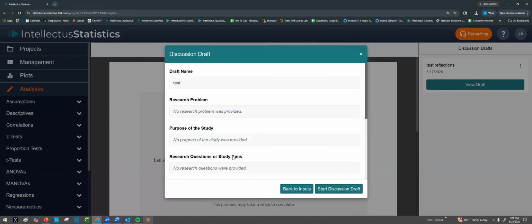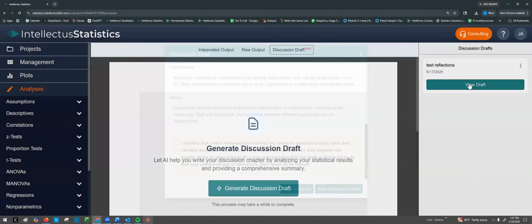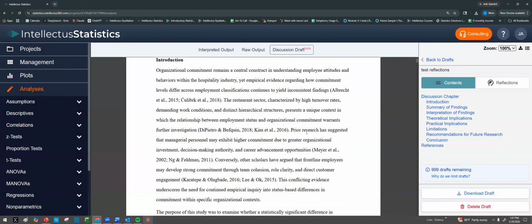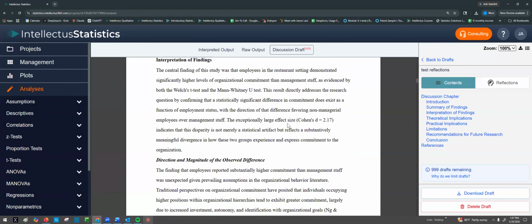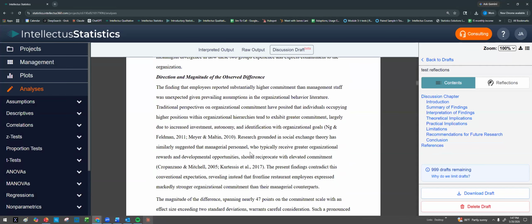Okay, and then you'll want to endorse, hey, I put in what I had. I need to verify everything. Once you get that, and then start discussion draft. Once you get that, what the output is going to be is an introduction. Okay? This is like a 20-hour lift. You're going to get an introduction. It's going to summarize your findings, interpret your findings in the context of the literature. That's a big deal.